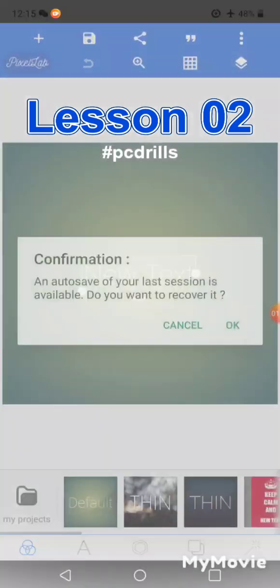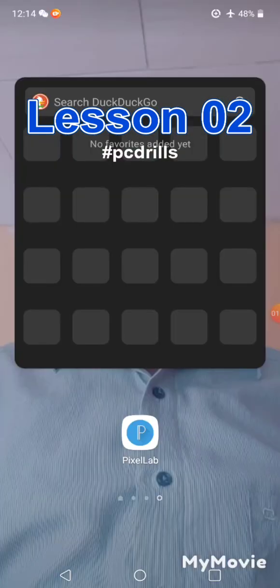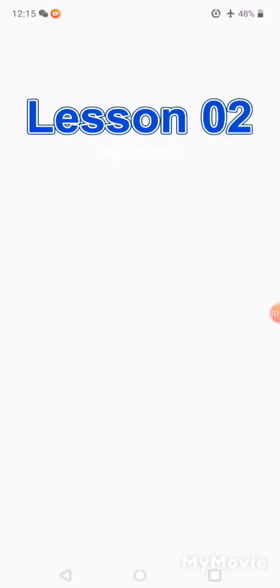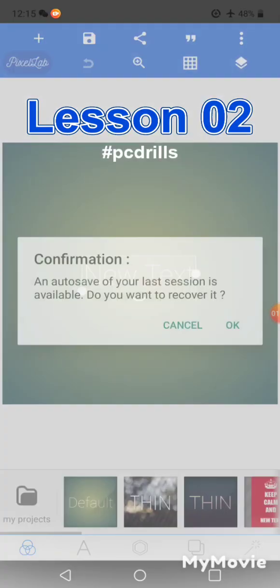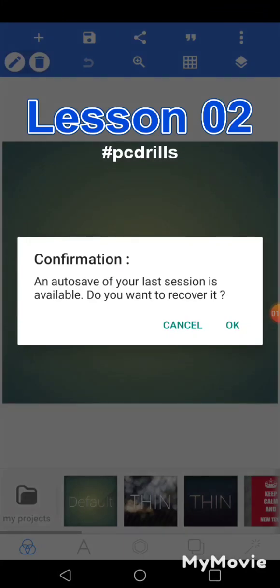Actually, just a beginner kind of thing to get the basics while using the mobile phone. It's our Pixel app that we were using in lesson 1. Now we are on lesson 2. When I open it, it's asking me to confirm because I closed the app.